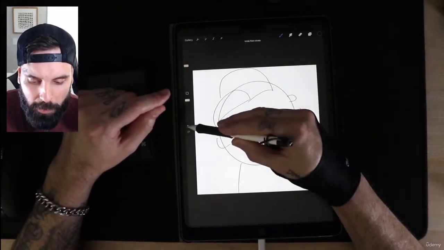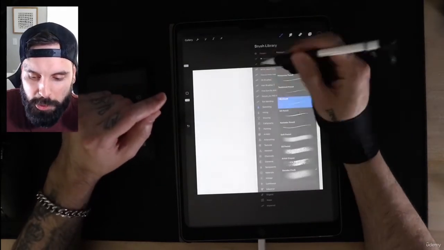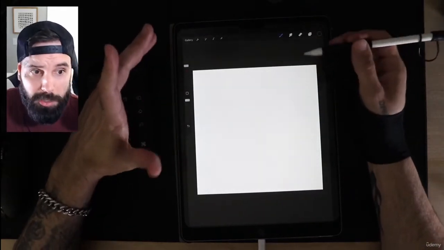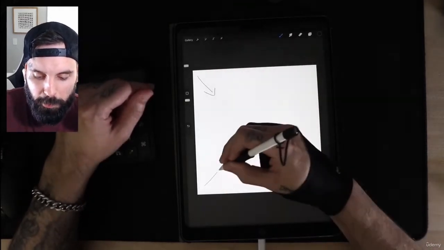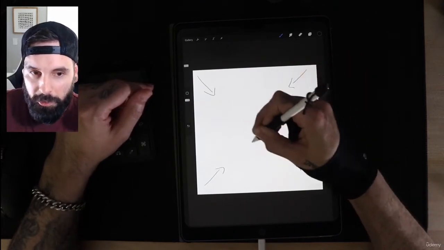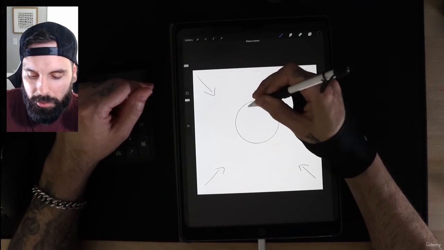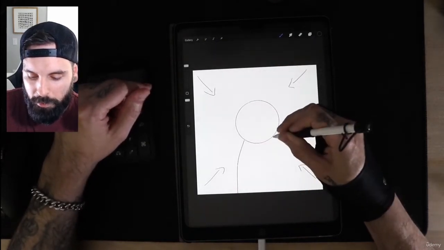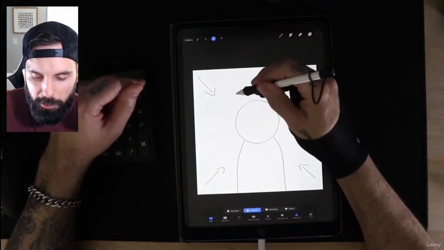So what I mean by breathing is, let me go ahead and bring this back. You want to take advantage of the actual canvas that you're using. So I'm using square. So for square, bringing in these corners and starting my character smack dab in the center would actually give me enough room to be able to add whatever I want to him.